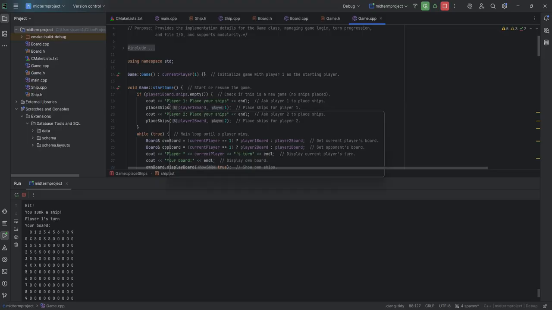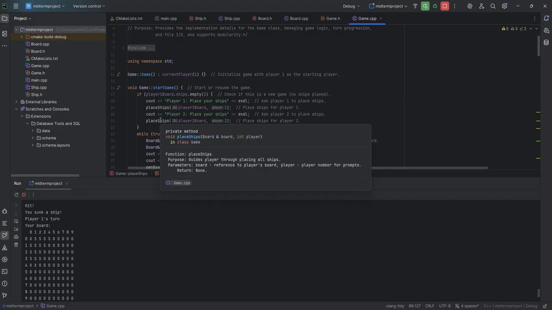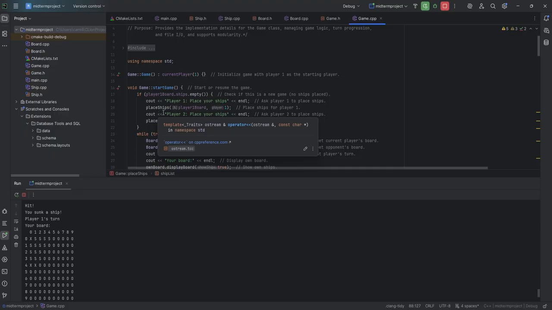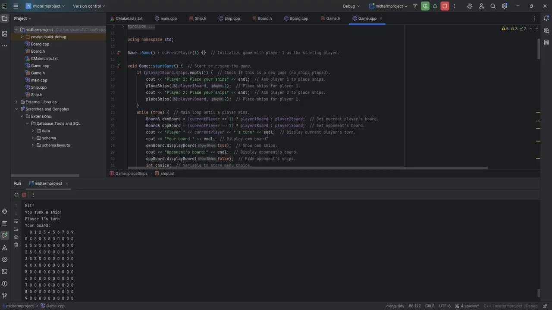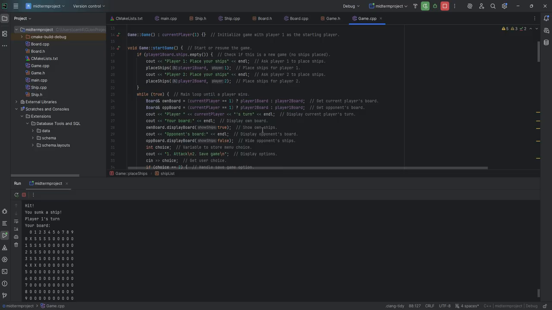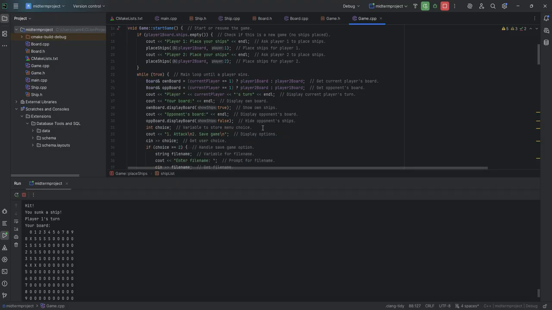So to start game, we'll check if the boards are empty for a new game. If yes, it prompts and calls play ships for each player. Then it enters a main loop. It references the current player's board and the opponent's and displays the turn message. It shows the player's board with the ships visible and the opponent's hidden, and displays a menu for attack or save.